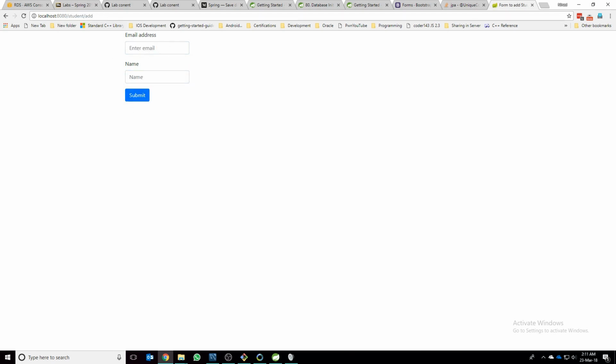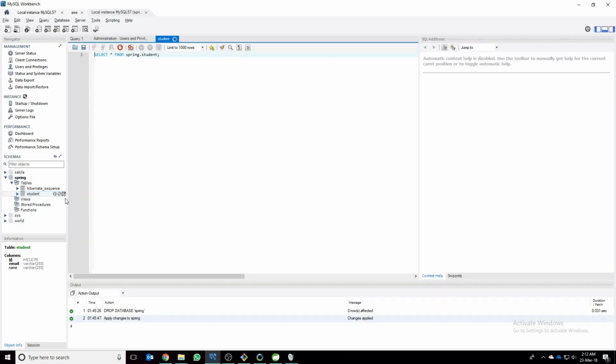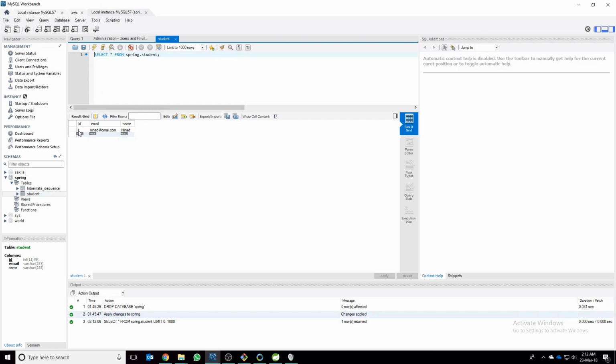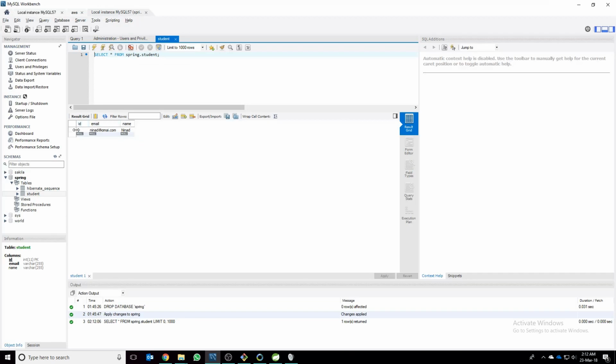All right, now if I open my MySQL database here, and if I refresh this one, see there's a table that is already created for me. I don't need to do anything. This table name is student because the class name was Student. Now if I see what is inside, you can see ID is 1 and the email is Ninad and the name is Ninad. So what happened is when I clicked on submit, the request went to the server and created this record.